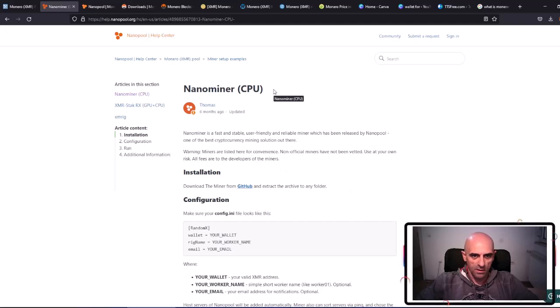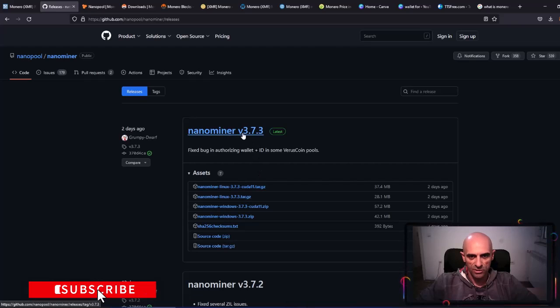Now it says Nanominer CPU. Monero is mined with the processor, and it can be mined with graphics cards, but the hash rate from graphics cards is very low, and it's not recommended to mine Monero with graphics cards. So for mining Monero you need a good CPU. Where it says installation, click this link to be able to download Nanominer. Okay, the latest version is 3.7.3.